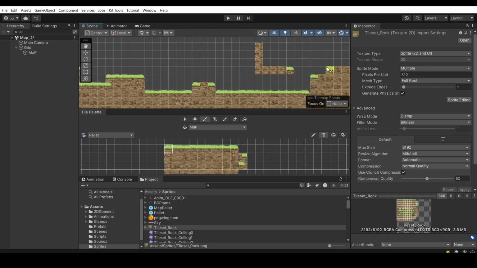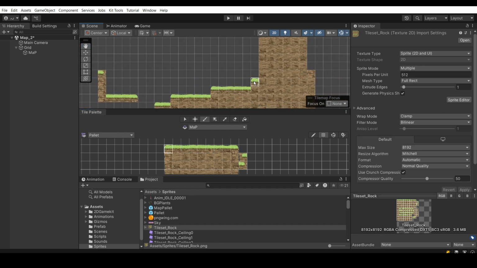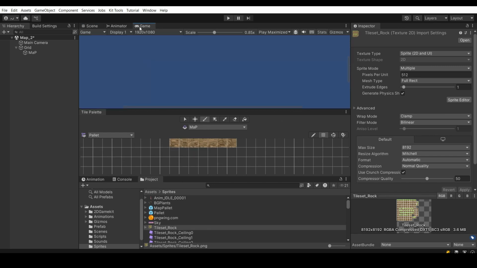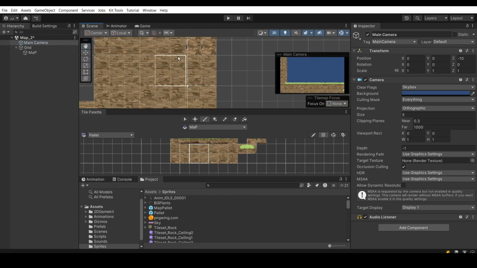feel more natural. It's also helpful to organize your tiles into different tilemap layers. For example, you might have one layer for the main ground, another for background elements, and another for decorative details.